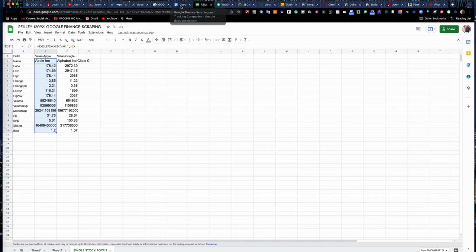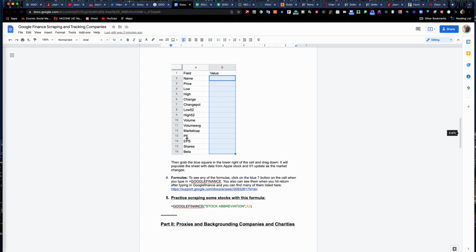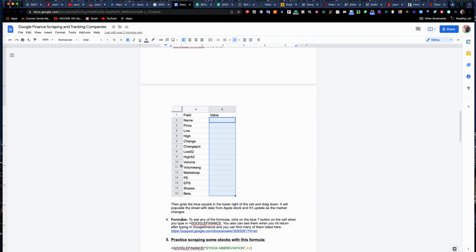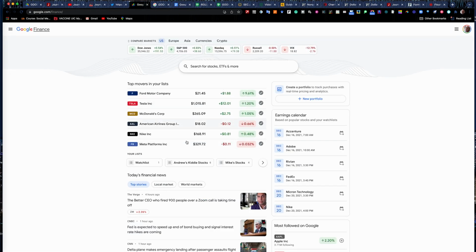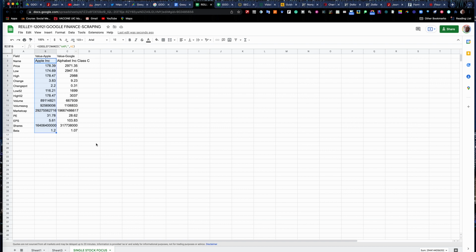Spend some time with this handout, going through part one. Learning how to work with all of these formulas. I've given you some blank formulas down here you can work with and get up to speed on how to, one, use Google Finance and just set up the interface, but also how to scrape it, because this is a really good feature if you're covering a certain industry. It is a huge shortcut for you.